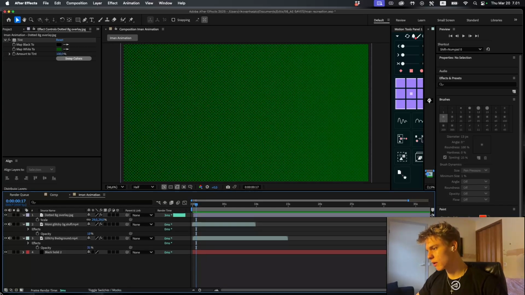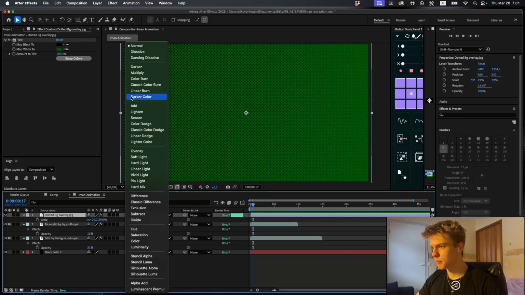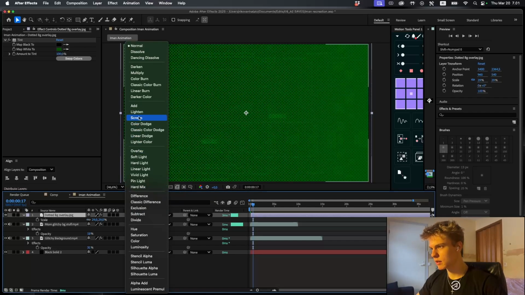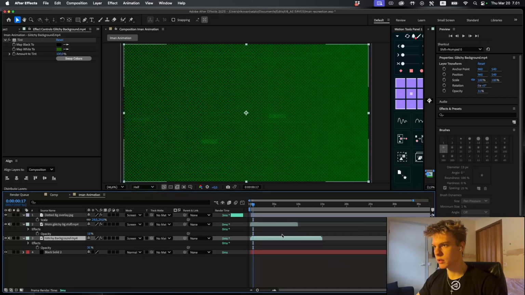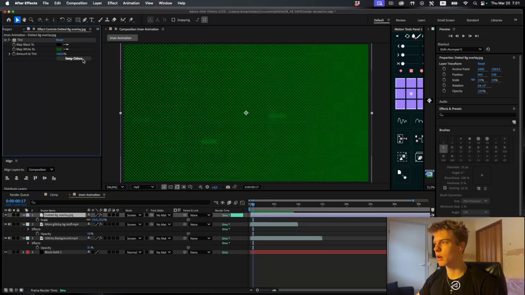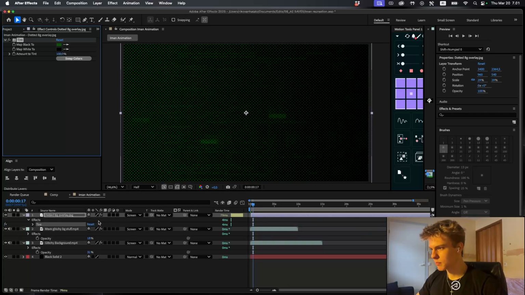Then on the bottom left, you're gonna wanna click the circle and square thingy, and it's gonna show the blending mode. And you're gonna make this screen. Now as you can see, I actually messed up. You're gonna wanna click the swap colors button. And now you got this nice dotted background.